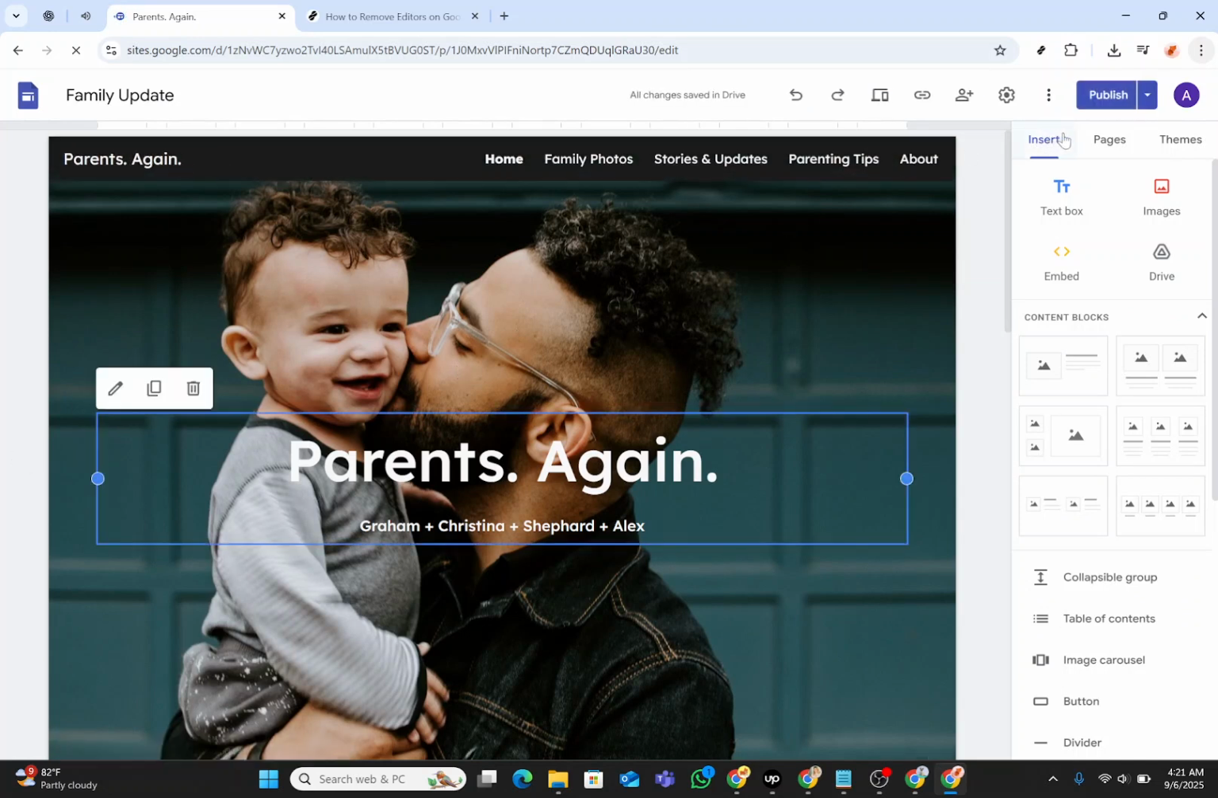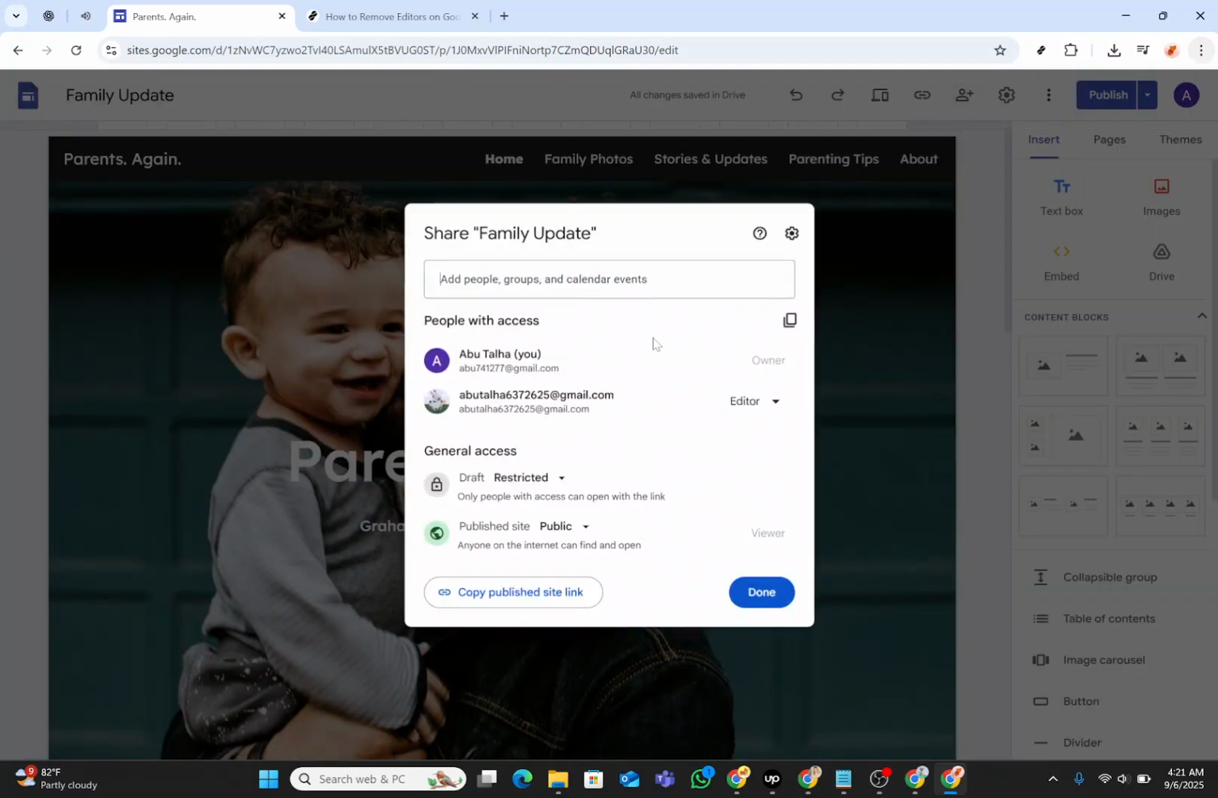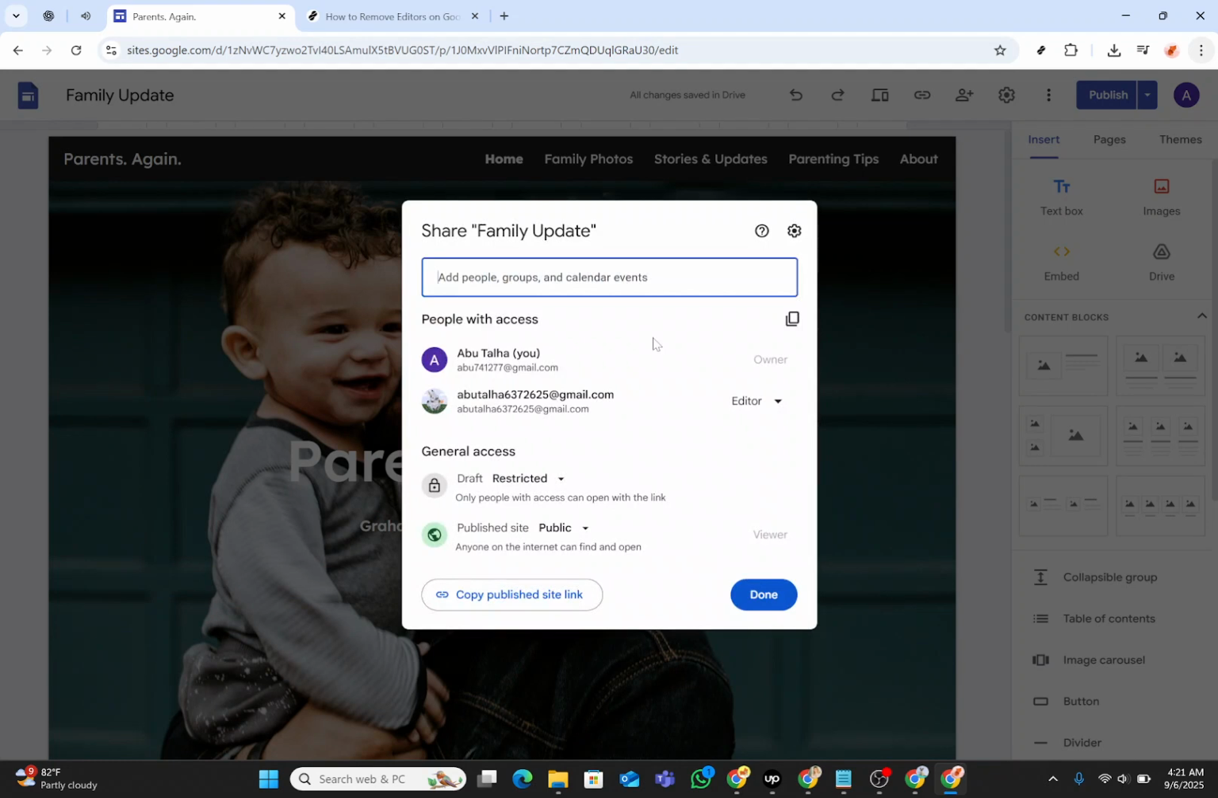Now, to modify the sharing settings, look for the Share with Others button, usually located in the upper right corner of the page. Clicking on this button will open a new window called Share with People and Groups. This window shows the list of all current collaborators who have access to your Google site. In this list, locate the name of the editor you wish to remove.